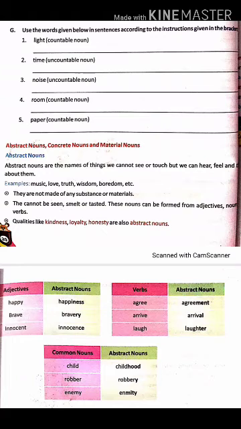Now here there is a list, you can see adjectives: happy, brave. These are describing words. Now the abstract noun of happy will be happiness. So as it is, you have to read out the abstract nouns. The verbs have been written, so kindly go through this table, so you will be able to know more about abstract nouns and verbs.